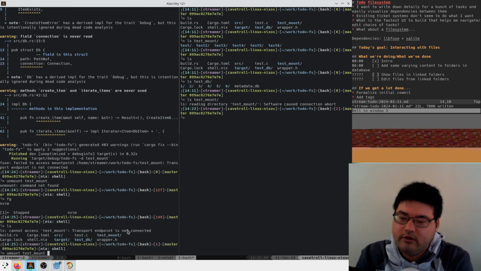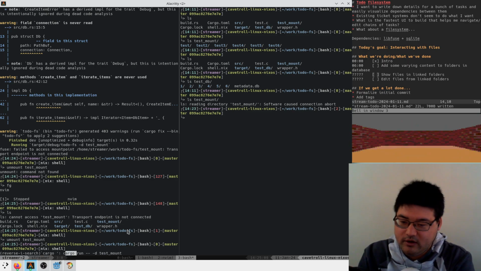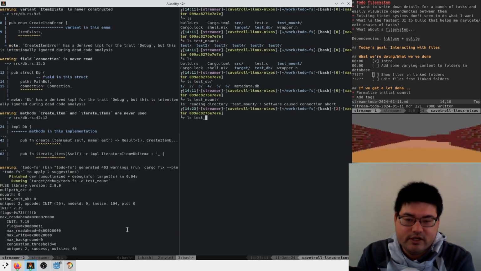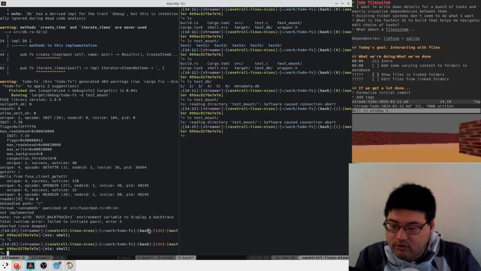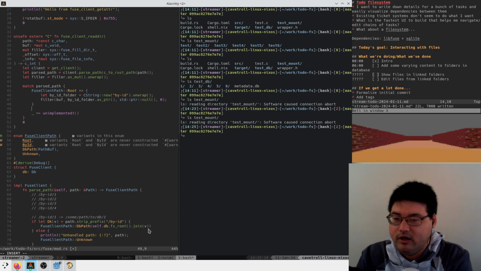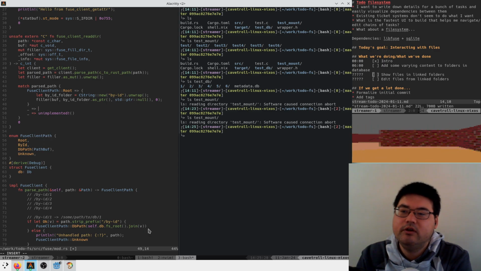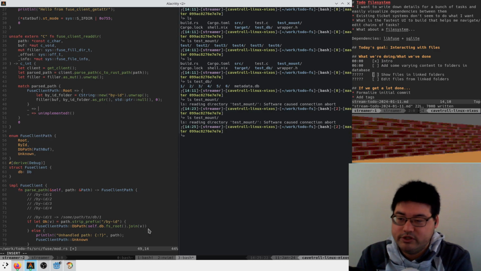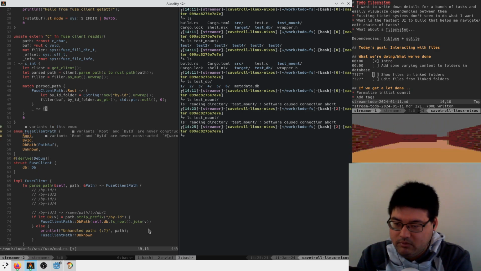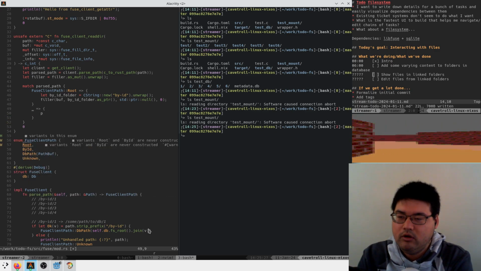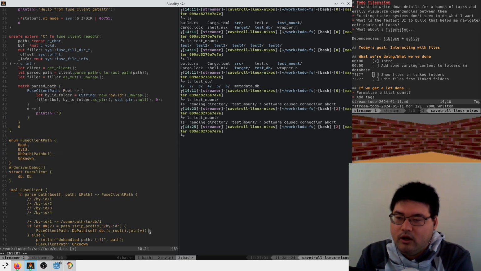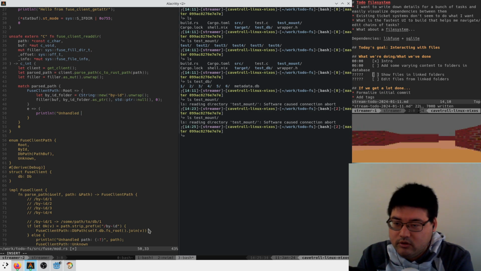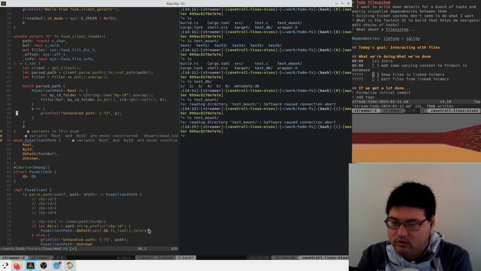Umount, test mount, sorry. There we go. And then I can run this thing again. And ls test mount. And we still crash, but we're crashing at line 49 now, which is here. And so here we just have to say anything else. We just do nothing. And maybe we print line unhandled path key.